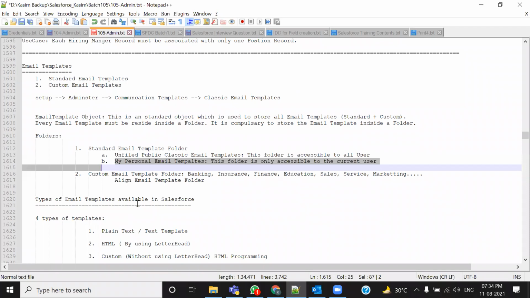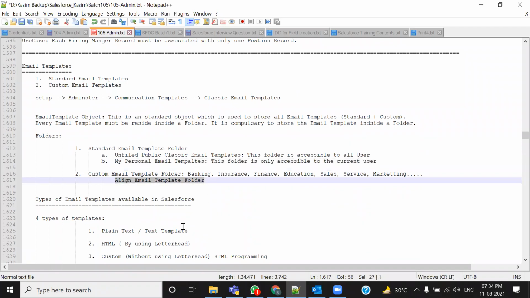Now, we also learned how to create our own custom folders. And so as a part of this practice, we created this align email template folder. This one is a custom email template folder. And whatever email templates we are going to design, we are going to store all of them inside this email template folder only.